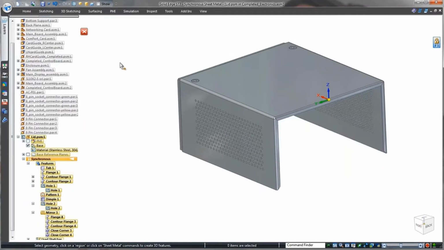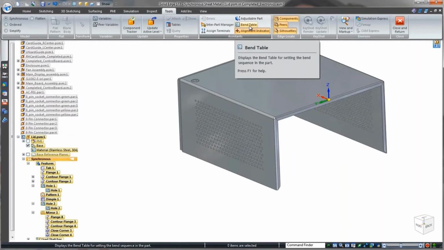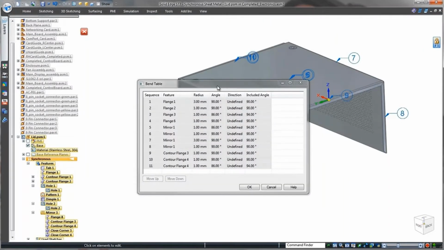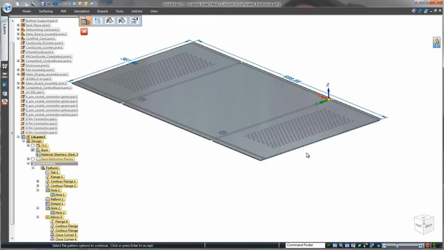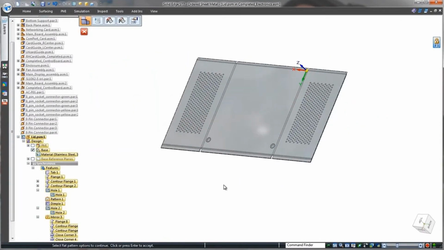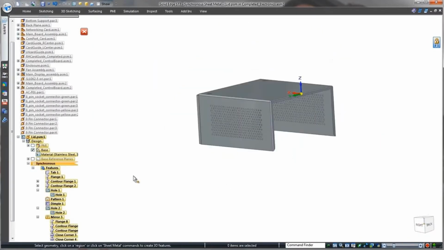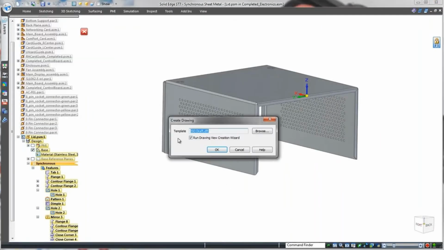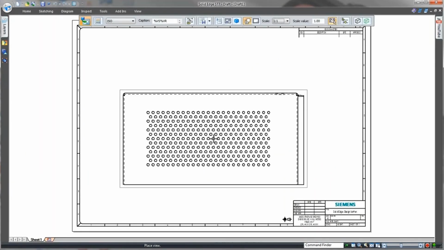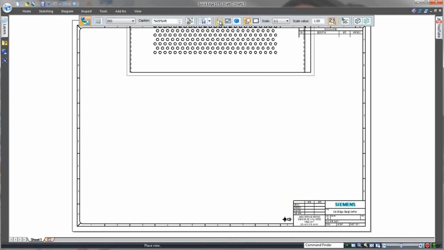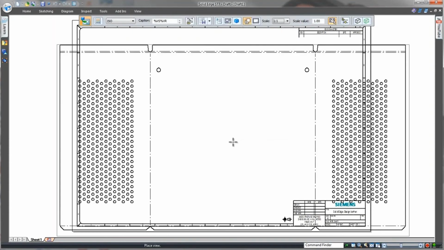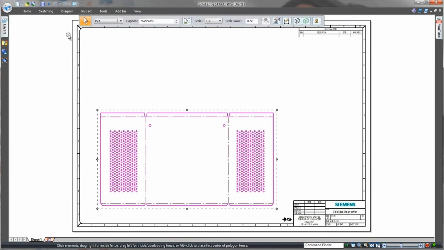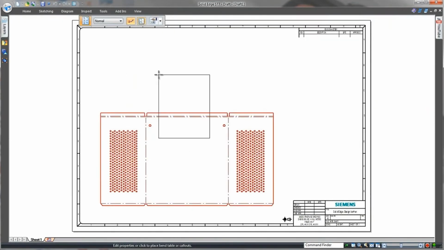SolidEdge facilitates creation of manufacturing information, often with little user intervention. Watch as we automatically derive the bend table from the lid model. Finally, we'll generate a flat pattern for use in a downstream manufacturing drawing. In this case, we'll insert the bend table and add a few coordinate dimensions.